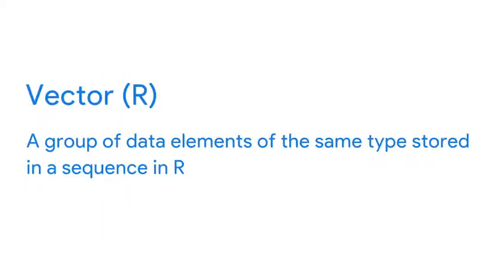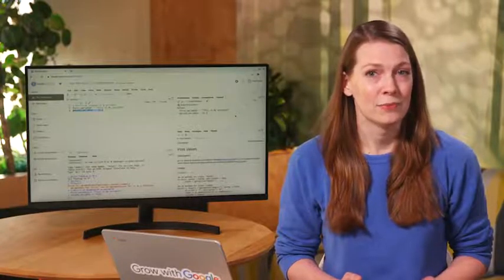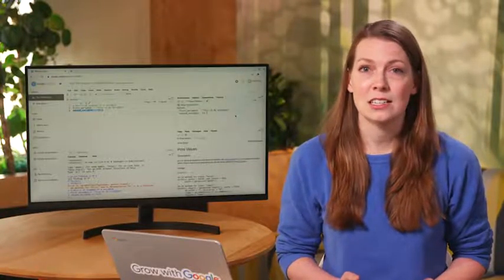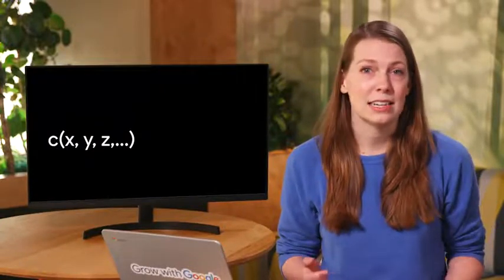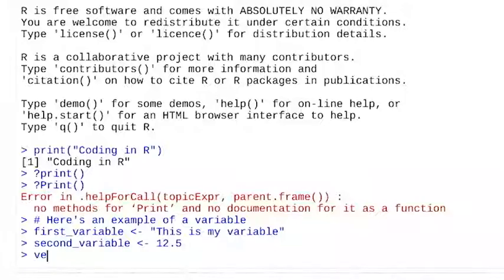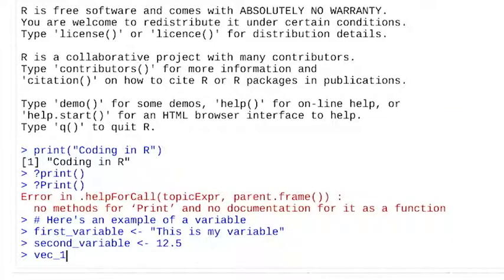Simply put, a vector is a group of data elements of the same type stored in a sequence in R. You can make a vector using the combine function. In R, this function is just the letter C followed by the values you want in your vector inside parentheses. All right, let's create a vector. Imagine this vector is for measurement data that we need to analyze. We'll start our code with the variable vec_1 to assign to the vector.